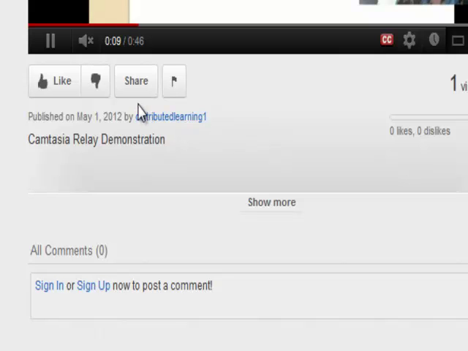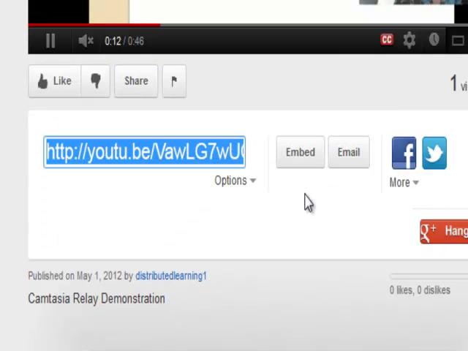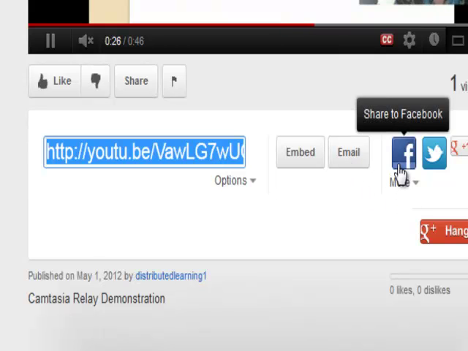And you do that by clicking on share, which will give you either a link you can copy and paste, or it will allow you to click on embed if you wanted to embed it into, say, another web page. You could email it, you could send it to Facebook, or you can send it to Twitter.